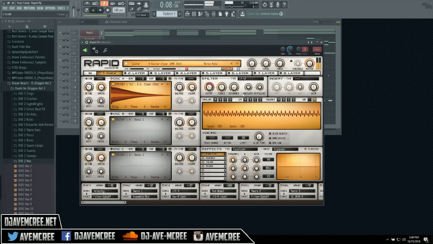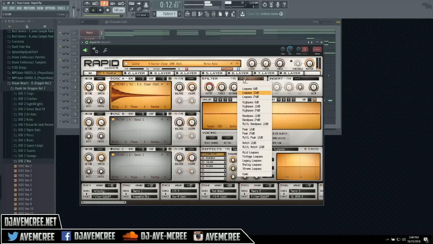within each one of the layers you have your filter section, which has your standard 6 dB, 12 dB, 24 dB low pass, high pass, and band pass. And then you have your peaks, multi-peaks, and more vocal type filter sections, which sound really good, obviously.